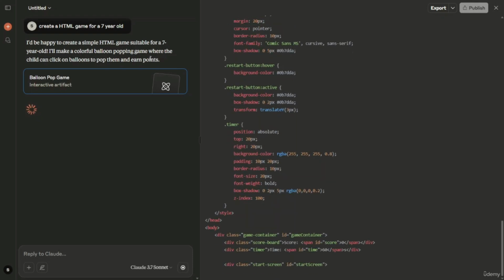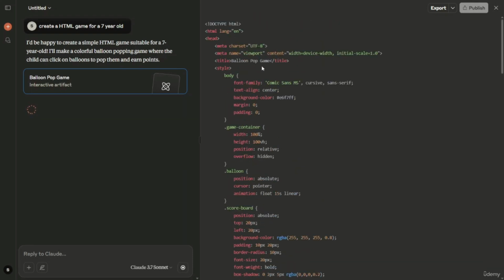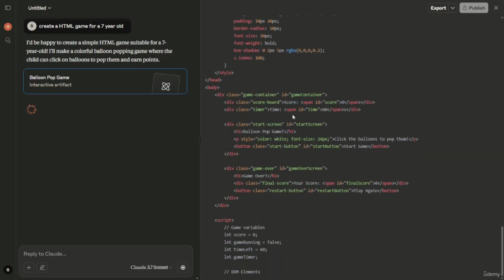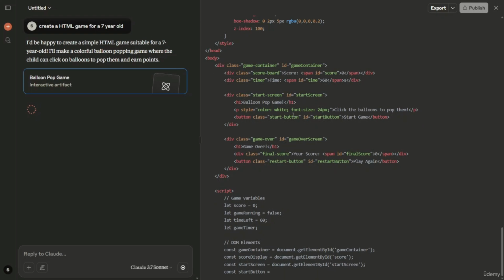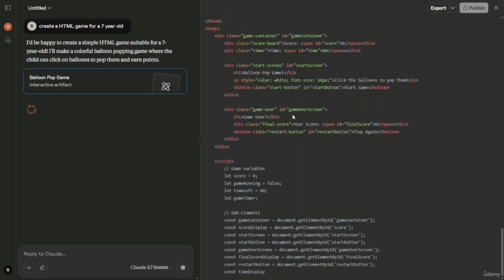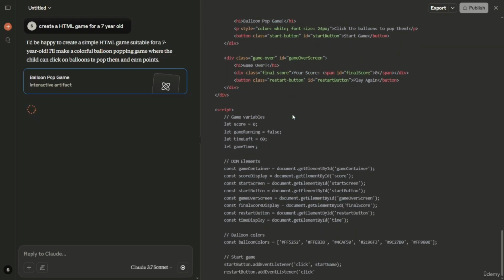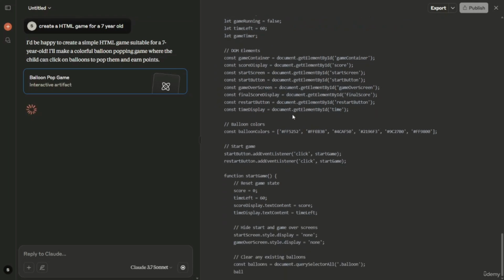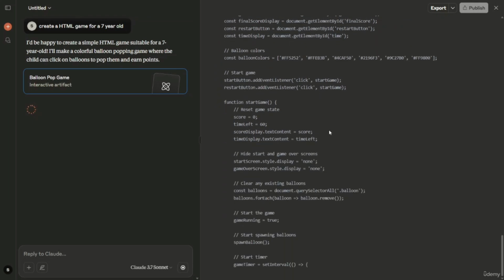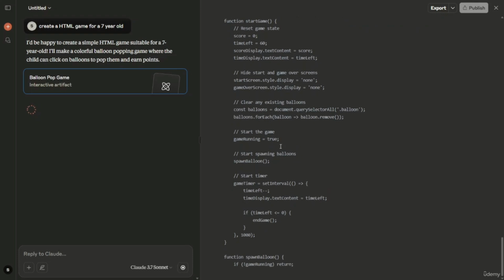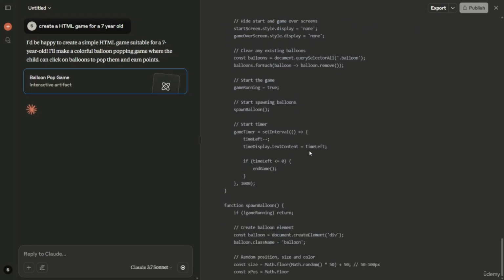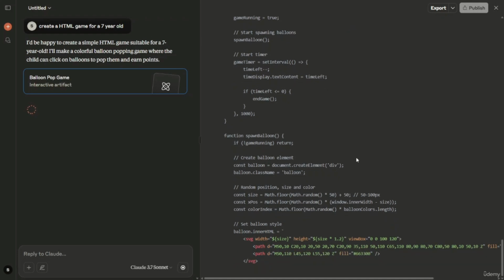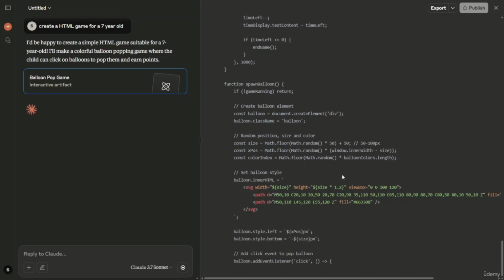The styles are complete. Balloon pop game. Game variables. So it is also generating some comments so that it's easy to understand the game. Start game, reset game. Start spawning balloons. Then random position. Balloon style.